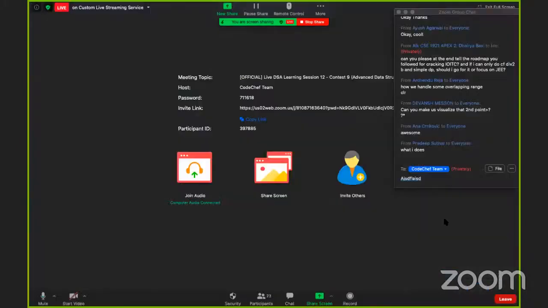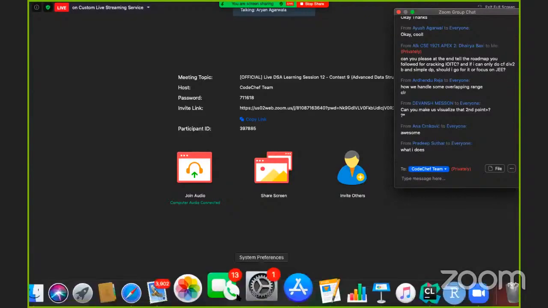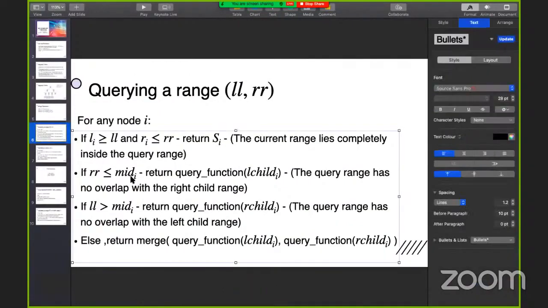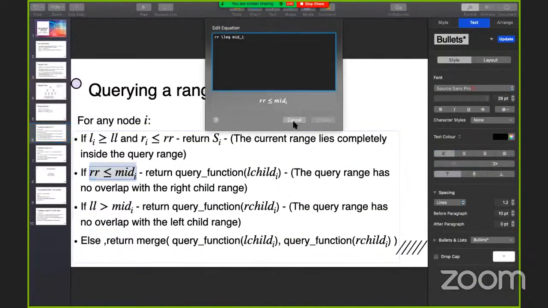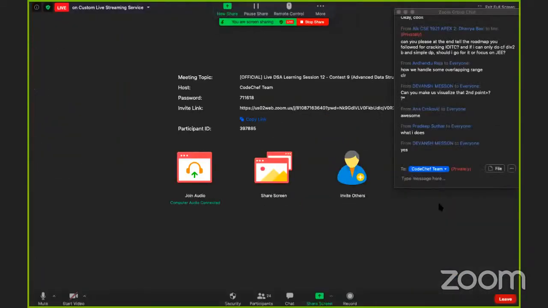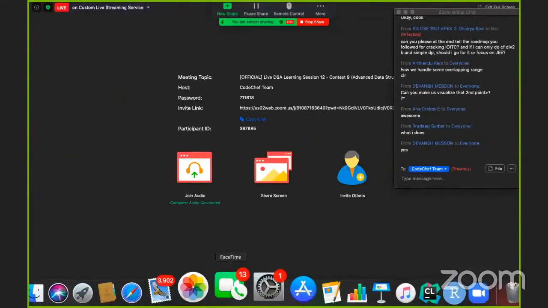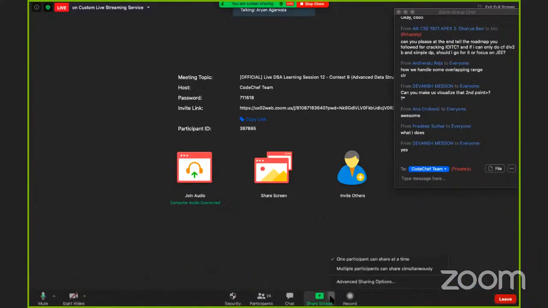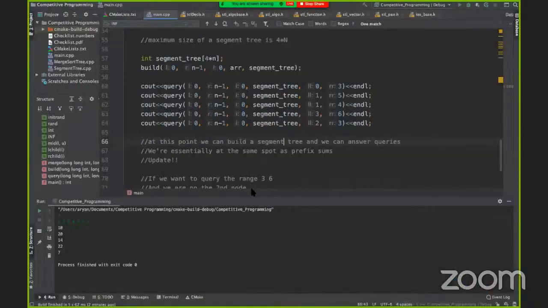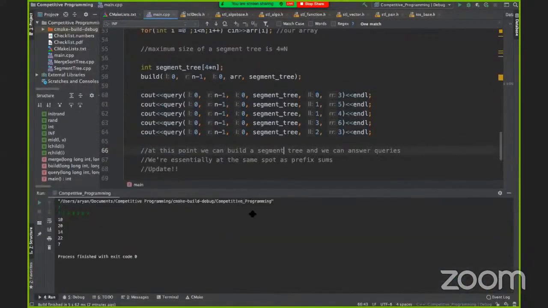Let me just look if there are any doubts before that. Devansh, what do you mean? Can you make us visualize that second point? Do you mean this point, if RR is less than equal to mid-I? Just write in the chat yes or no if that's what you mean. Yes. Okay, fine. Okay, I'll share a whiteboard for this. I'll just write my compiler and I'll just hope that you guys can visualize it decently.